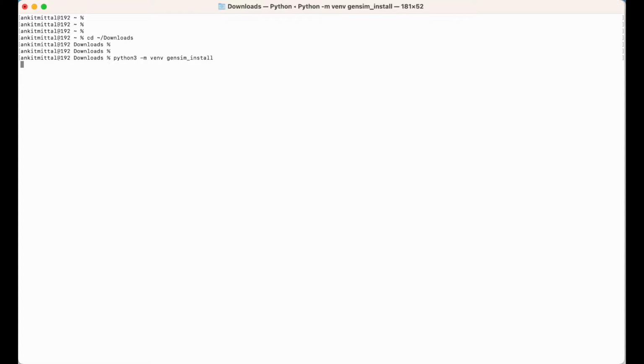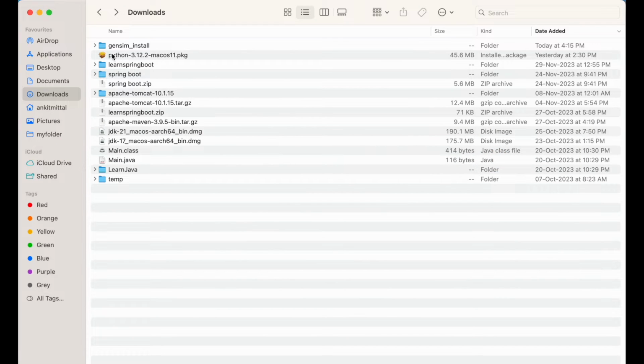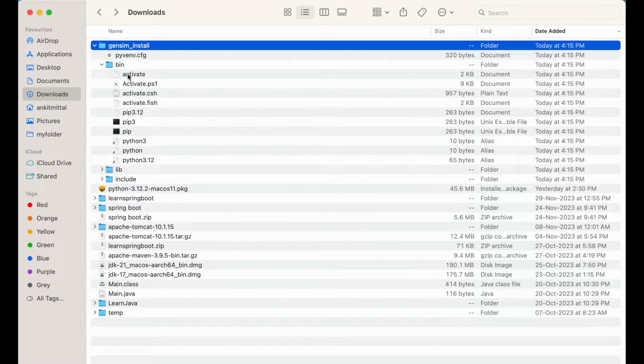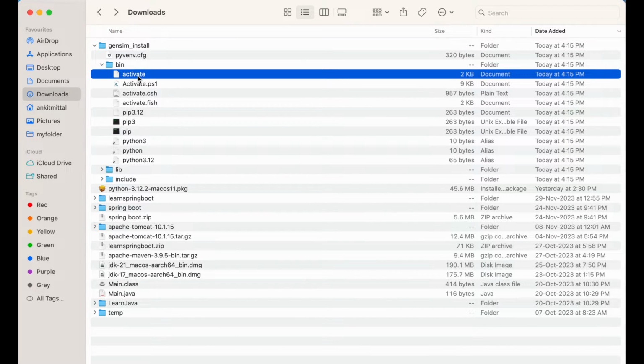So this is the virtual environment name, and let me show you in the downloads folder as well. Here, as you can see, this gensim_install folder is created, and inside that a couple of folders and files are there. Now we will activate this particular virtual environment, and for that we will have to source one file which is present inside this bin folder. If I show you, this is the activate file which we need to source in our terminal.